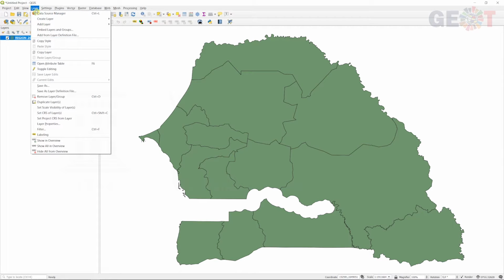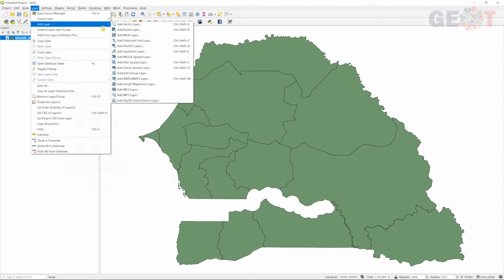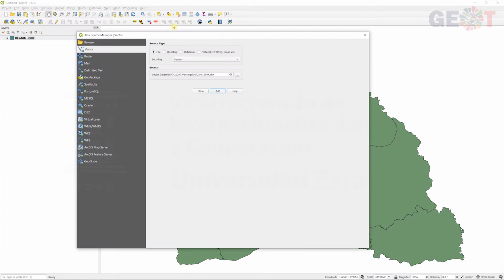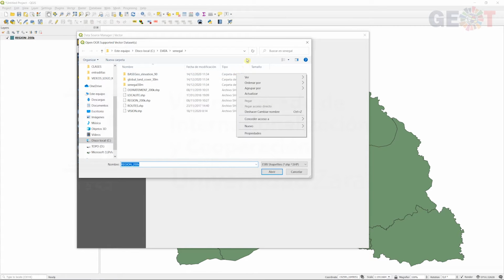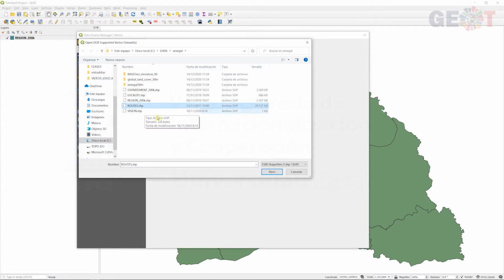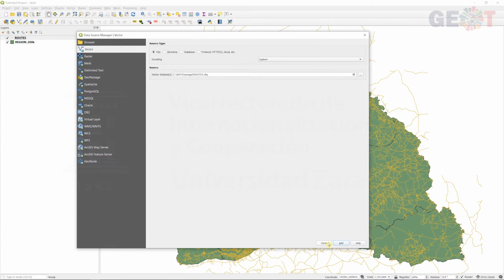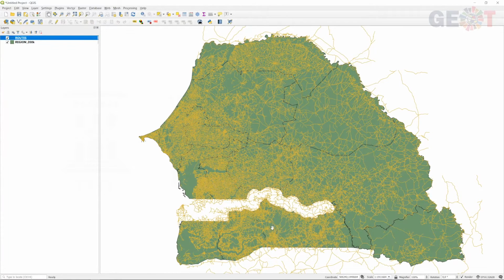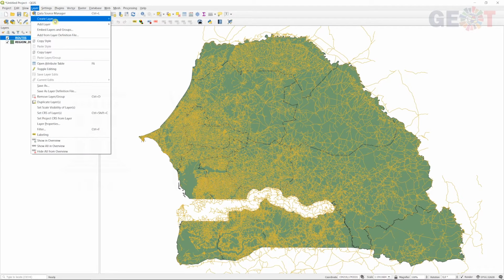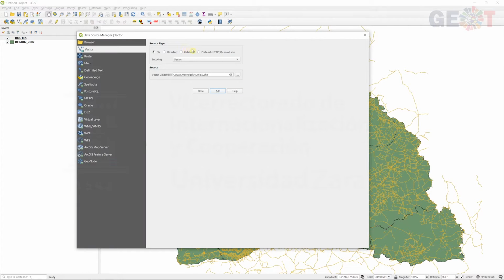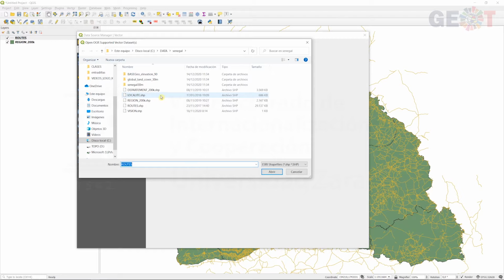In the Layer menu, we select the option Add Layer and Add Vector Layer, and the Data Source Manager window opens again directly in the Vector tab. Again, we click on the 3-point button and select the Roots layer and add it to the project. In this case, it is a layer of lines. We repeat the process and add the Localite layer, which is a layer of points.